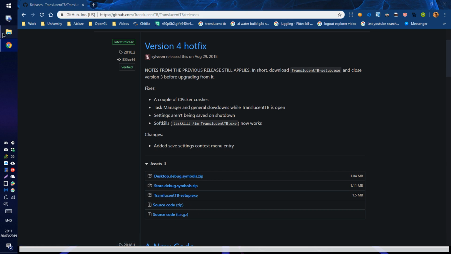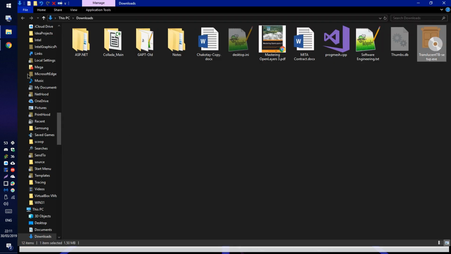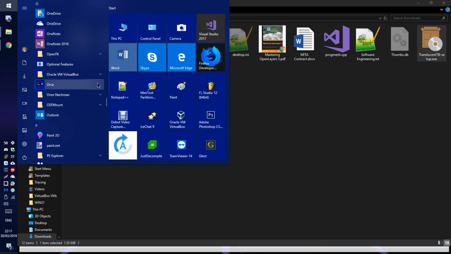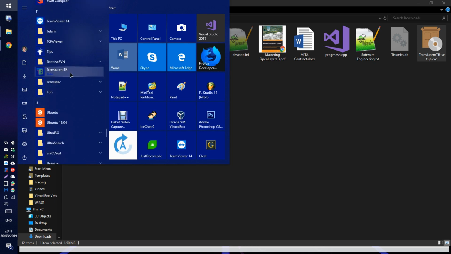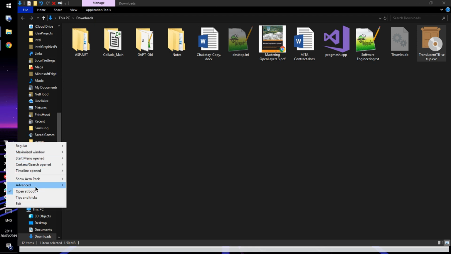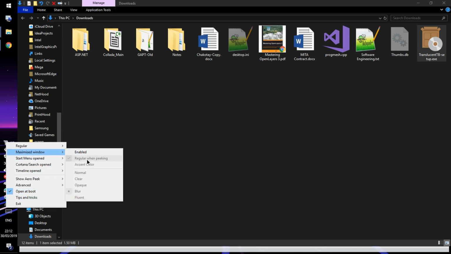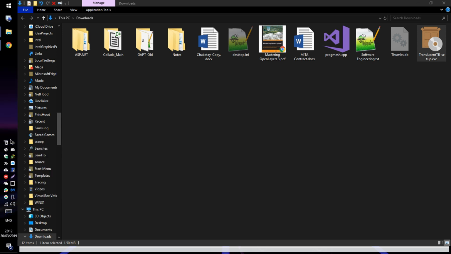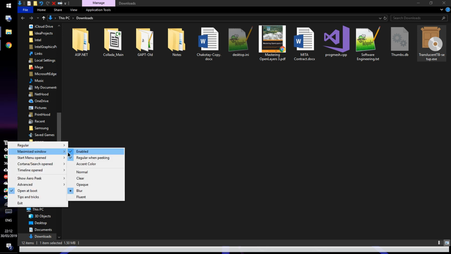And when you install it, I already downloaded and installed it, it opens this icon in the taskbar. So you can configure it any way you want. What I did was I selected Open at Boot. I disabled, by default, I think it's enabled, the maximized window option.